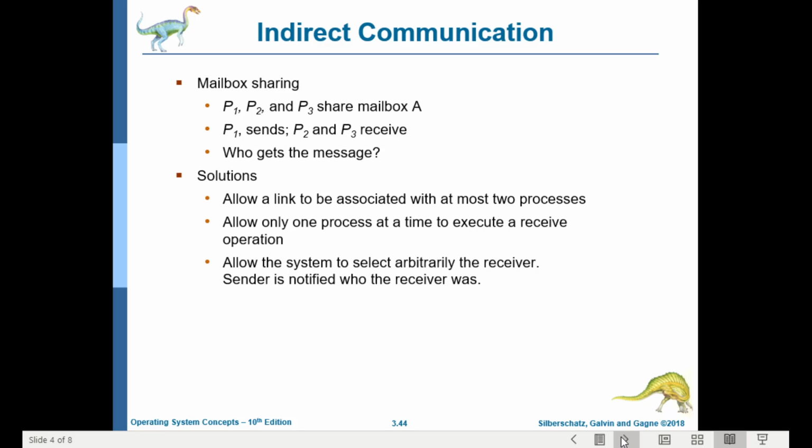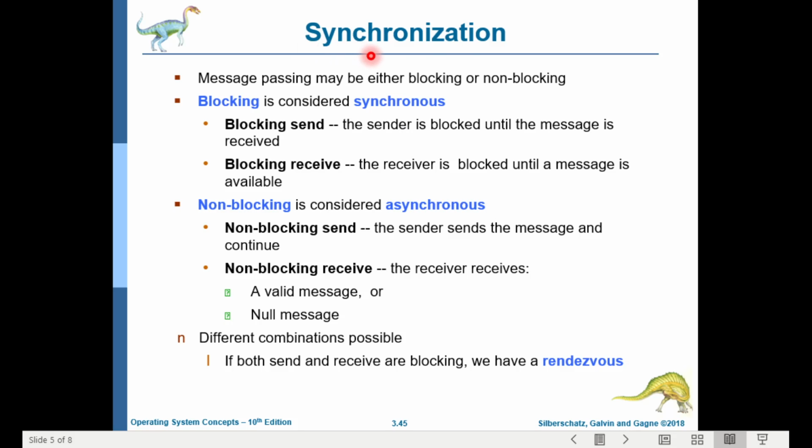Now we continue with the second aspect of logical communication links, which is synchronization. Message passing can be either blocking or non-blocking. Blocking is considered synchronous. We have blocking send, meaning the sender is blocked until the message that is sent is received by a receiver. For blocking receive, the receiver is blocked until a message is available. So this is synchronous.